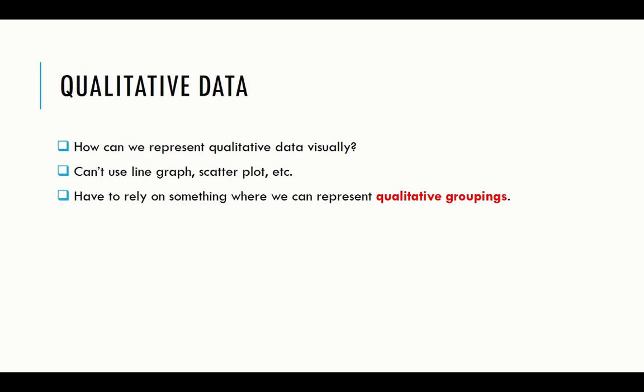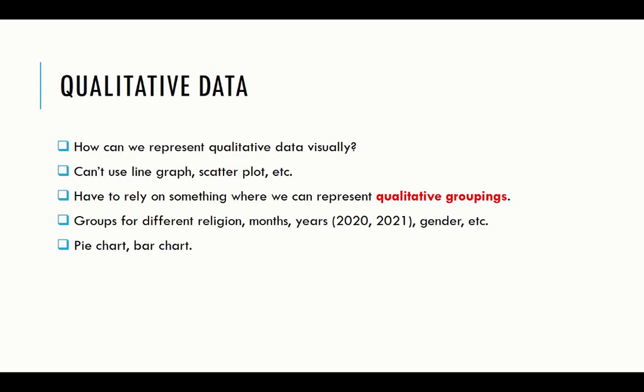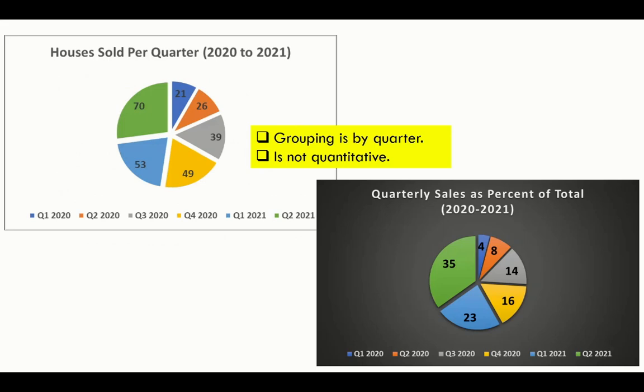So what might be some qualitative groupings of interest? Well, maybe we're looking at groups for different religions, or it could be months, right? Some kind of time element, months, years. Those are qualitative groupings. Gender, another qualitative grouping. So you're familiar with some things like pie charts and bar charts, which give us very easy ways, depending on how simple the information is that we want to present. So let's start with the simplest thing.